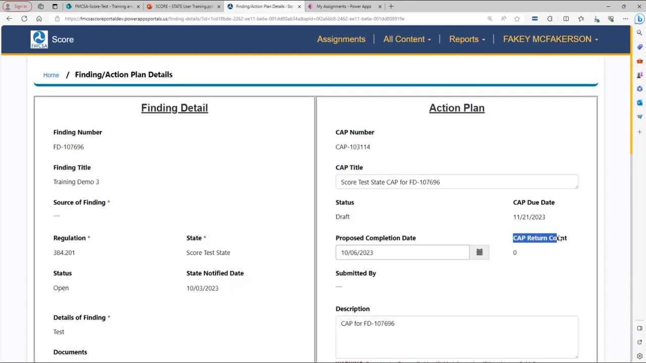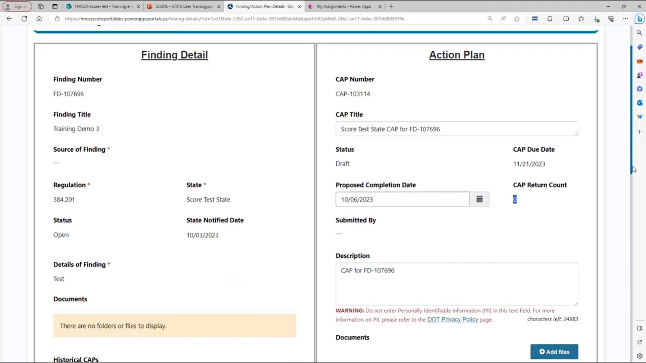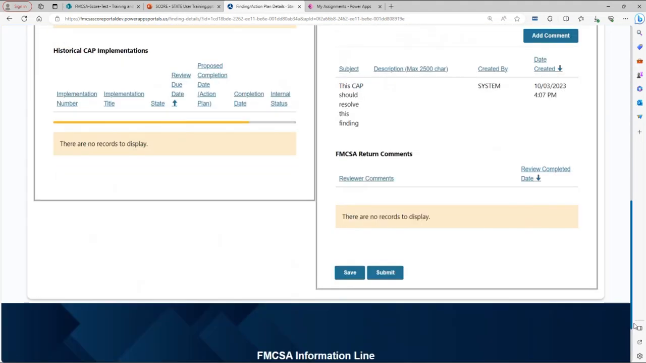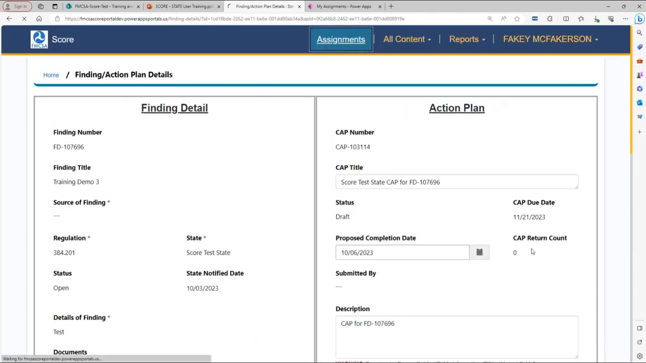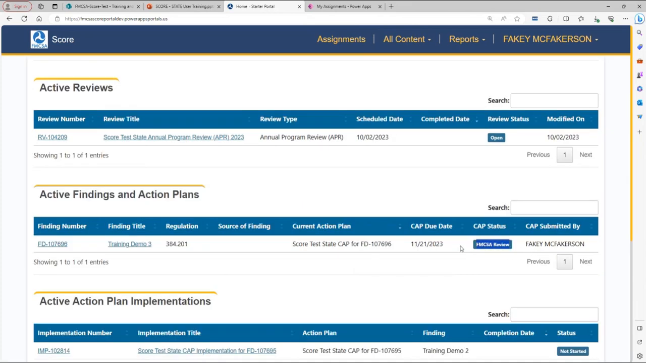In the meantime, the CAP return count is at 0. Once this number hits 3, so FMCSA has returned an action plan 3 times, this action plan is rejected and the state is required to start a new action plan from scratch and submit that for approval. Okay, let's navigate back. It's in FMCSA review. A notification was sent out to FMCSA informing them that the state has submitted this action plan.